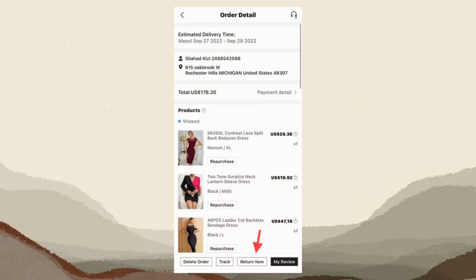Step 3. Click on Return Item. This is where you can find the return label on Shein app. This tab is located at the bottom of the order detail page.